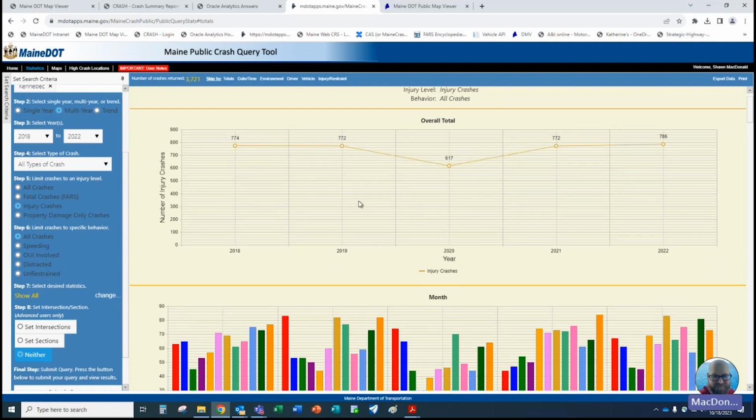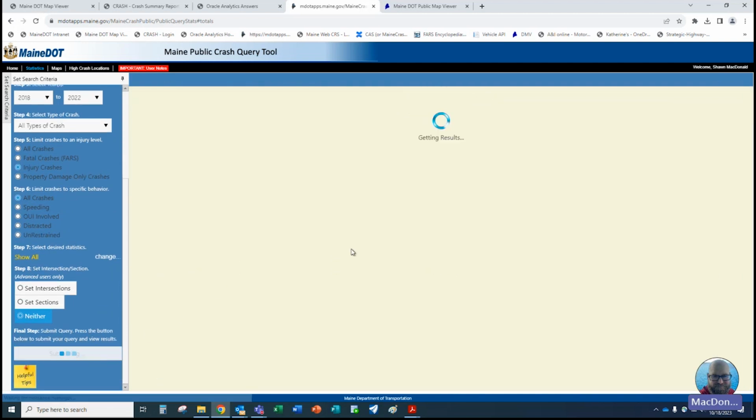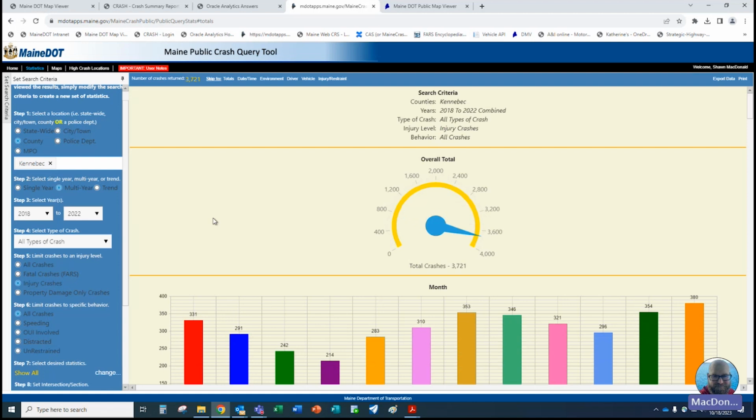We've got just additional information. I'm going to run it. So for Kennebec County between 2018 and 22, you can see we had 3,721 crashes by injury crashes for all types of crashes. Again, just looking at different details.